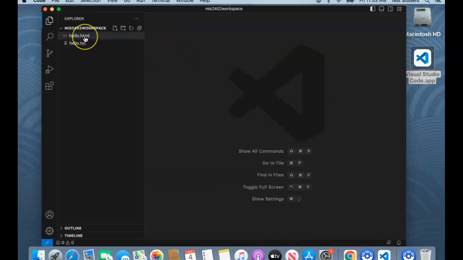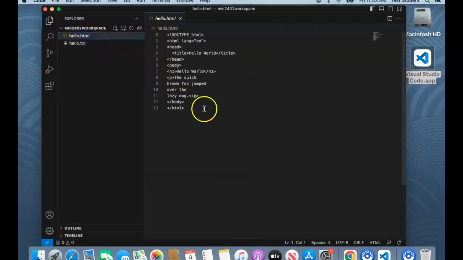If I were to click on hello.html, I would see the HTML code that we created previously. Notice that here the tags are color coded and the text is white, the tags are blue, the language attribute is in a reddish orange color. And if that's a little hard to see, you can zoom in on this.